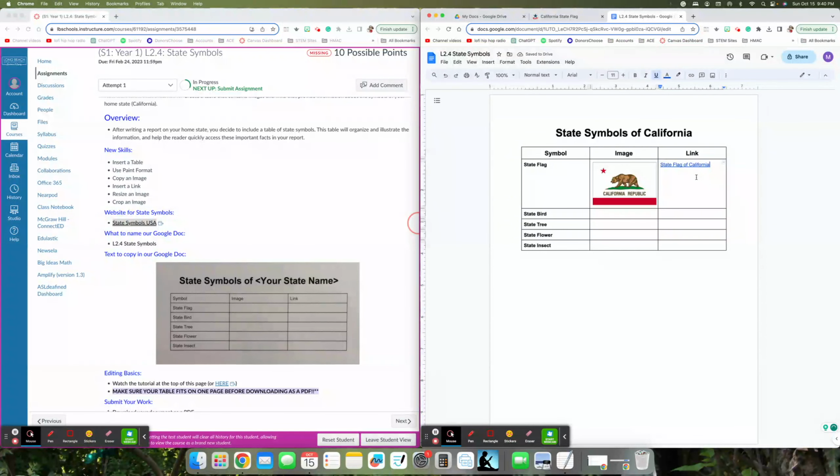Okay. So when I do that and I click on it, you can see that it's going to take me to the page for the California state flag. That is what I am looking for. Okay, so I'm looking for it to be capitalized just the way you see mine here, and that when I click on it, it takes me to the state flag page.